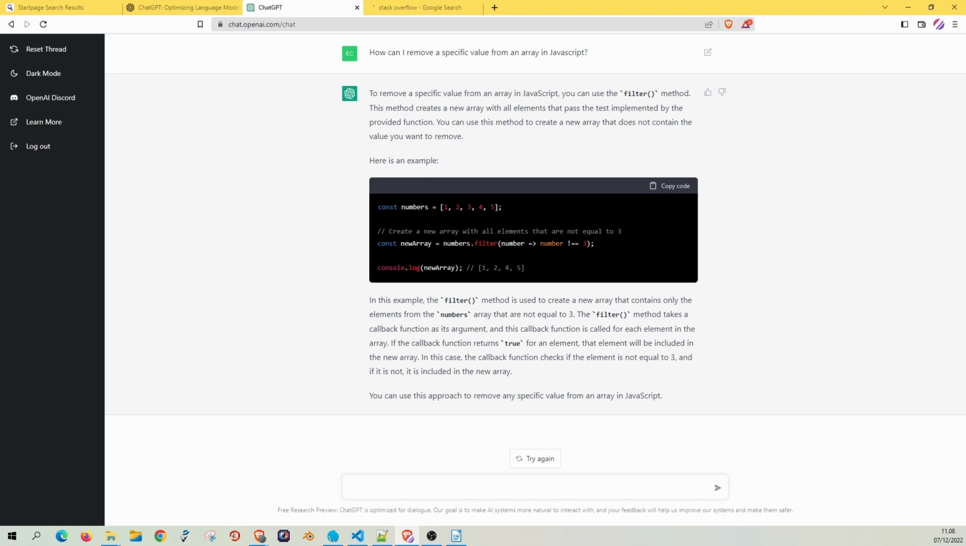Here's an example. So we have an array with numbers 1 to 5, and then it's creating a new array here, and then it's filtering the numbers array with dot filter, and the condition it's passing in here is that the individual element is passed into this function and it's called number, and as long as the number is not 3, then the values are returned. So because of that, the new array will be 1, 2, 4, 5. So it's really cool. It wrote the code and it's also giving a really nice explanation here.